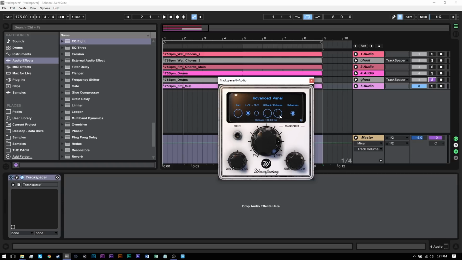Also, we have the attack and release times of each one of the compressors on the 32 bands. You can't change each band independently, but you don't really need to. There's also stereo mode and mid-side mode. So this is just phenomenal.